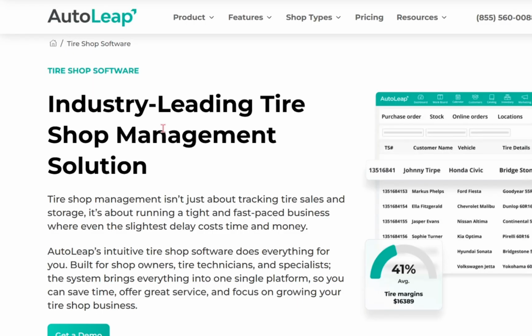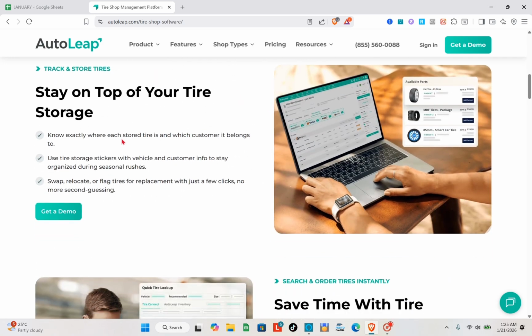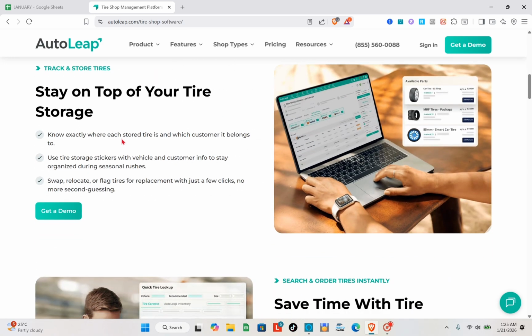The system brings everything into one single platform so you can save time, offer great service, and focus on growing your tire shop business. So you can stay on top of your tire storage. You can know exactly where each stored tire is and which customer it belongs to.